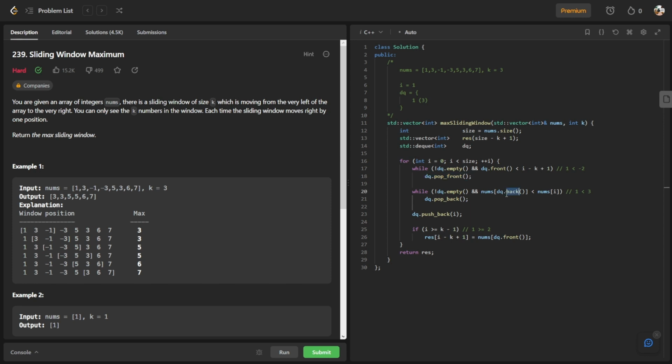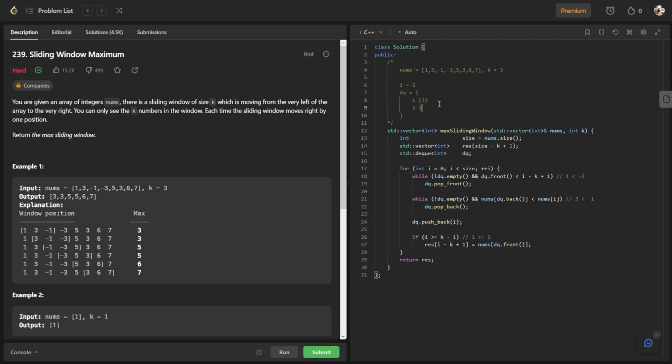Okay, after that we're comparing numbers again, the number from the back, and checking whether or not this 3 is lesser than our current number, which is -1. Right? This is -1. And since it is not, since 3 is still bigger, we don't need to do anything. And we push back i, right? So push back i. So this deque is storing our -1.